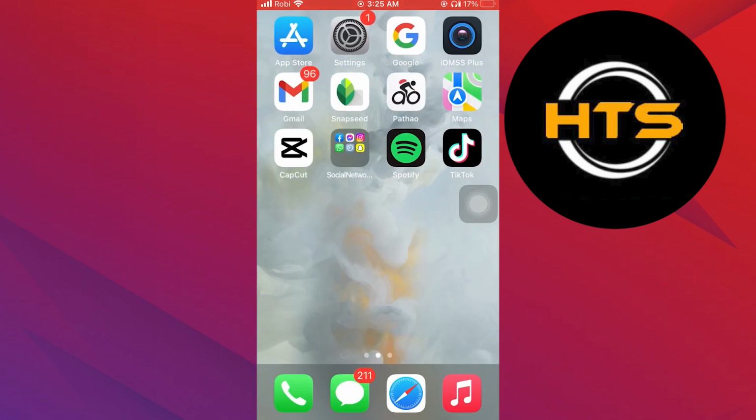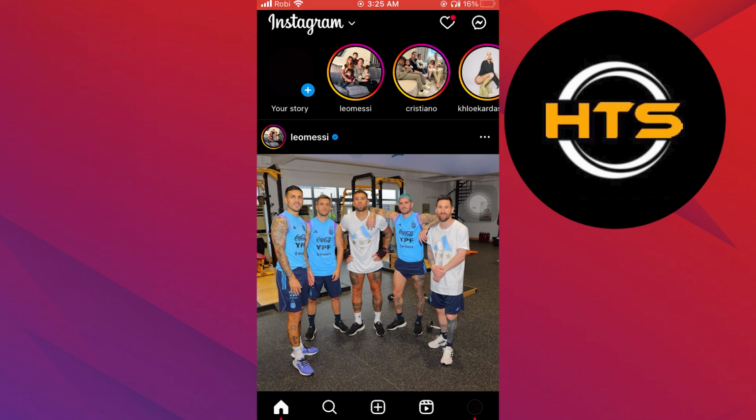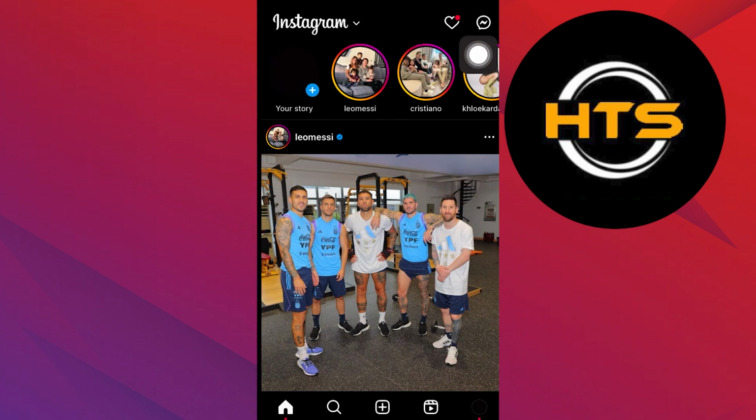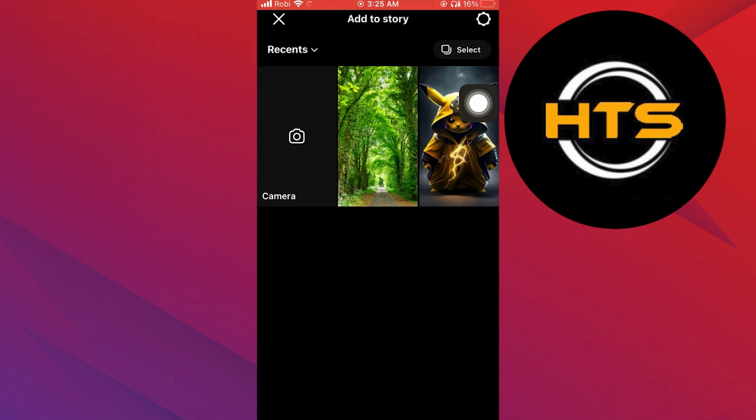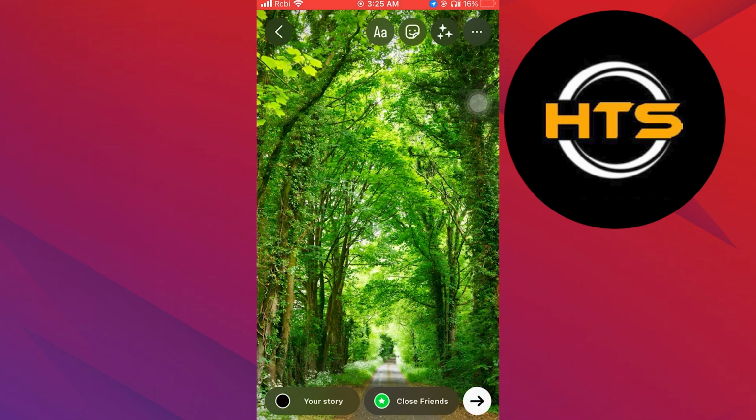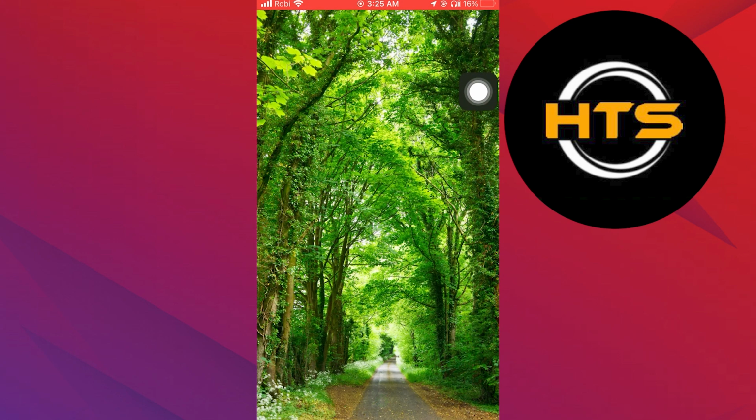First, go to the Instagram app. Now tap on the plus icon right next to your story to add a new story. Select a picture or video from your gallery. Next, you need to tap on the sticker icon.